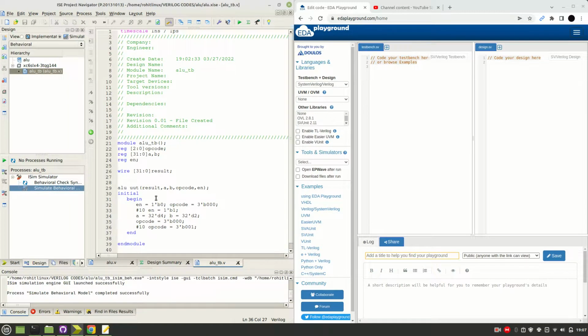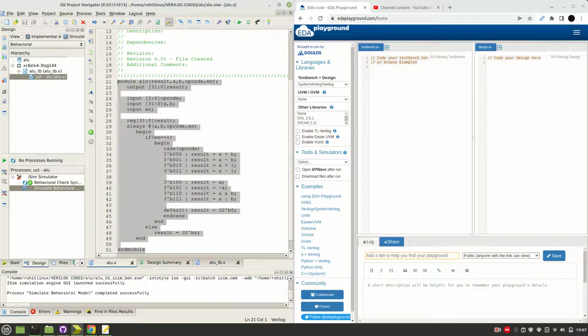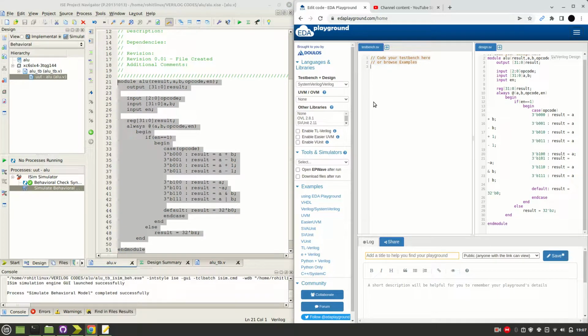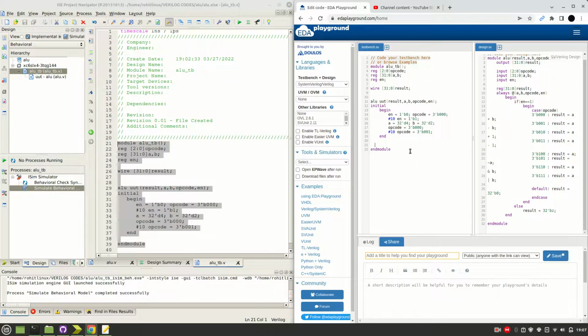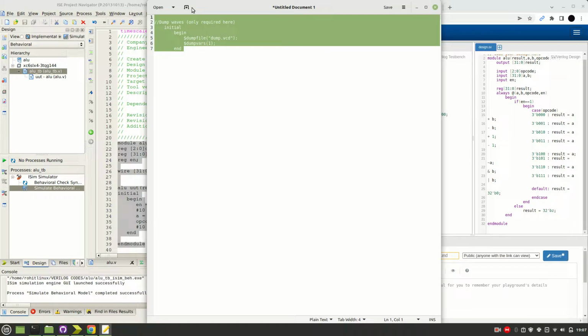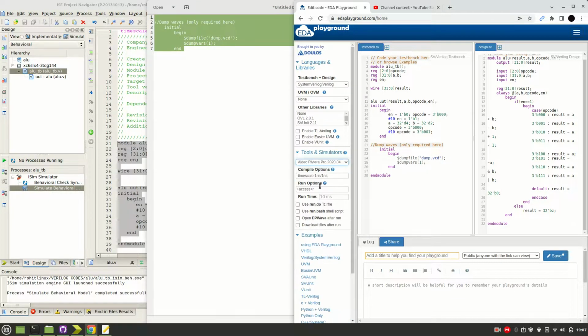Then after this, in EDA Playground, the online tool, it is also the same thing. You just need to copy this ALU code in here, and here we need to have the testbench. So ALU testbench, just copy this and paste it here. After that, before the end module, we need to have these dump waves. Then for simulation time, let's set the tool as Aldec, and here let's choose 100 nanoseconds, and let's run this.